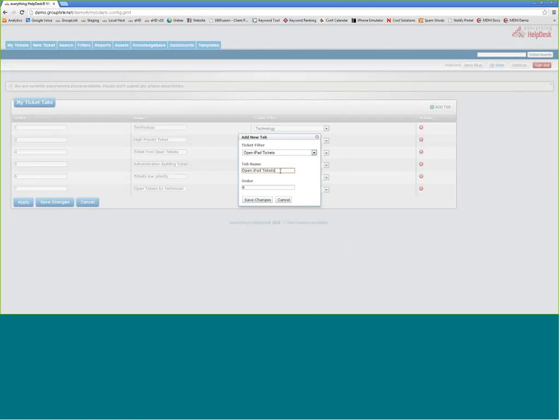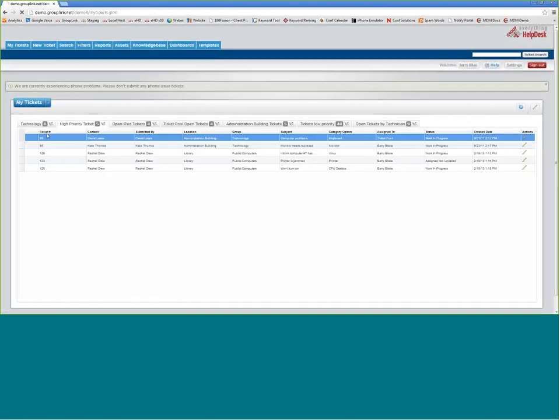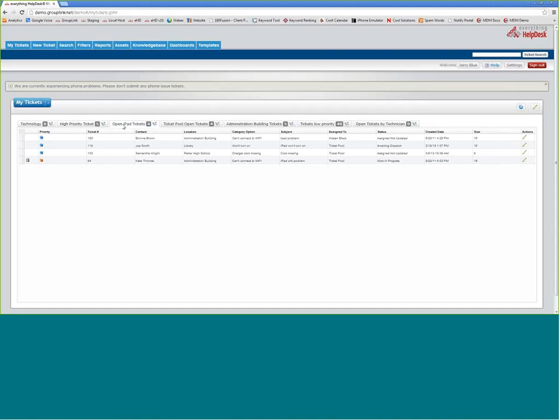You can change the name of it here again if you'd like. And then maybe I want to see this in the third position. Click Save, and it will appear here. Save changes, and then you have this here. So this is just a quick overview on how you can have a very quick view of different filters on your My Ticket screen.